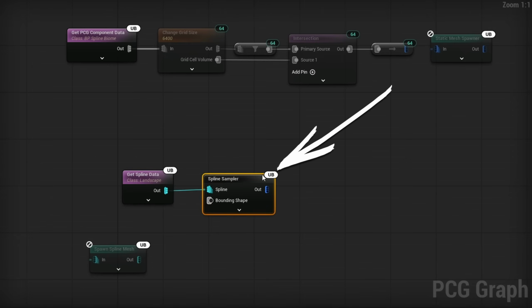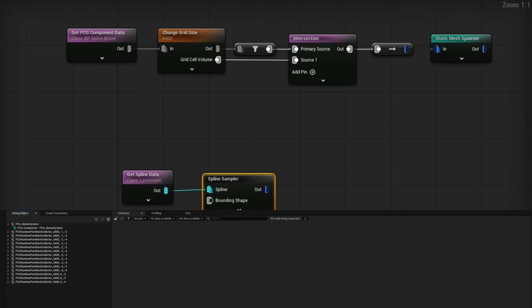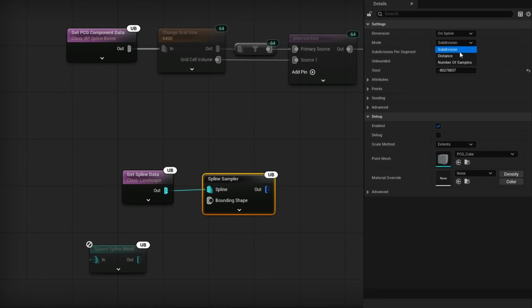Also, if you're wondering about this UB that you're seeing here, this is because I'm using hierarchical generation in this general setup. If I go ahead and just deselect things in the bottom left corner, it goes away. If you're not using HiGen and partitioning, you won't see that. Don't worry about it. So on the spline sampler, instead of subdivision, we want to go by distance.